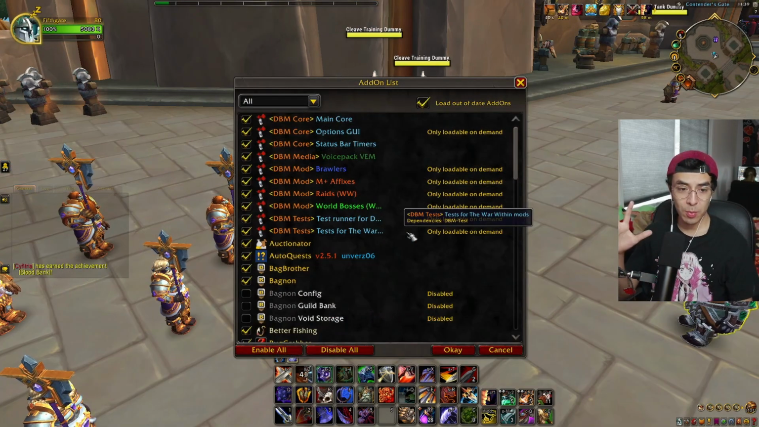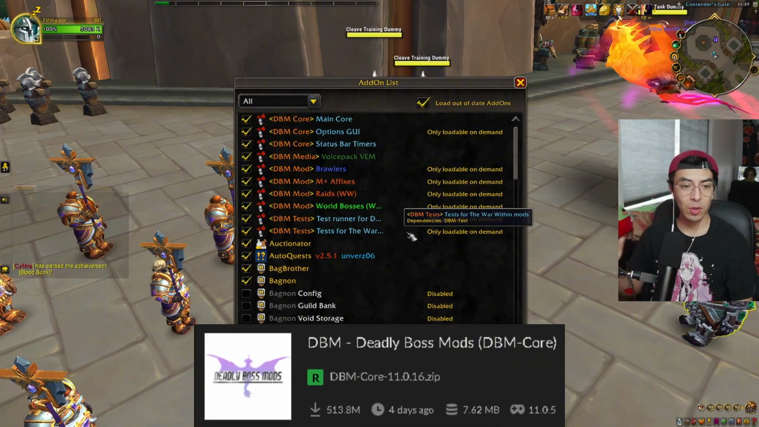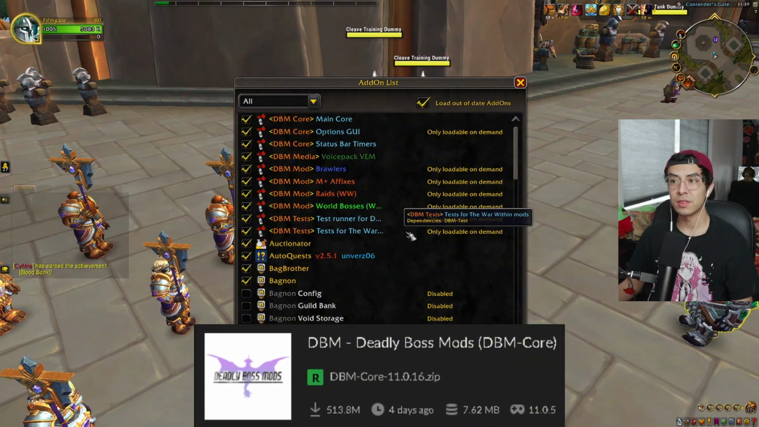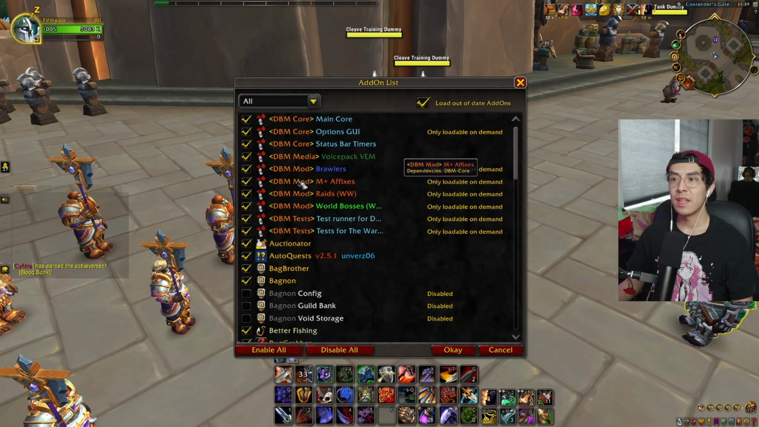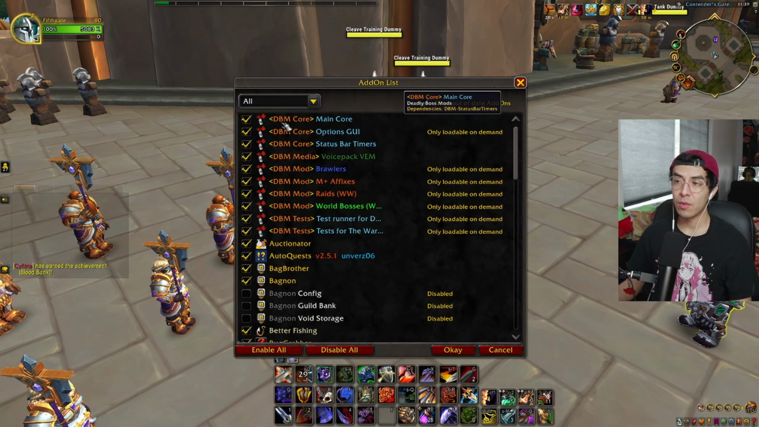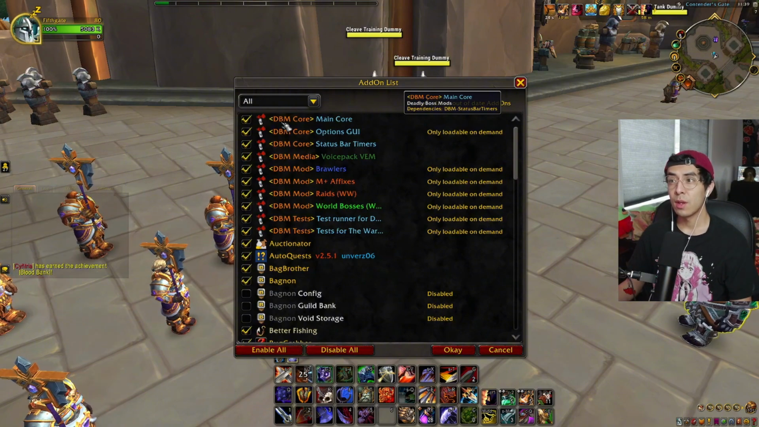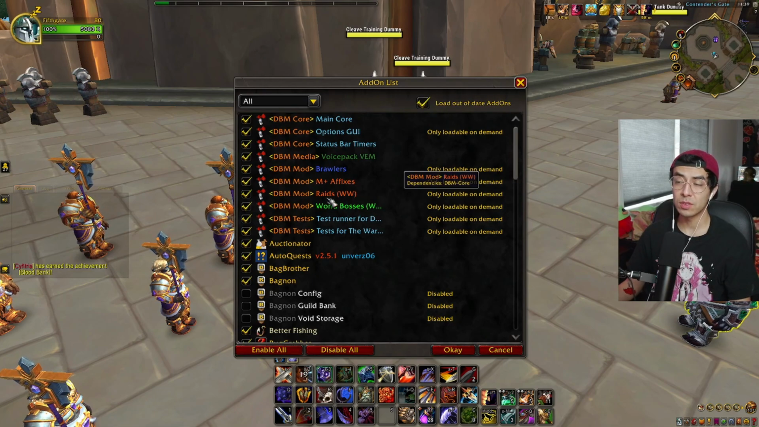All right, guys, one of the most important add-ons that I have found is DBM. And DBM stands for Deadly Boss Mods. What it does is it will give you alerts while you're playing the game, specifically for raiding content, for mythic and heroic dungeons and dungeons in general, or even world content. As you can see, world bosses, mythic plus affixes, a whole bunch of stuff.